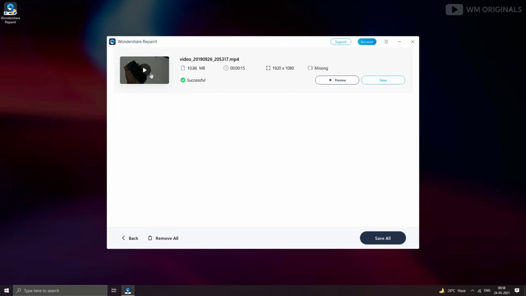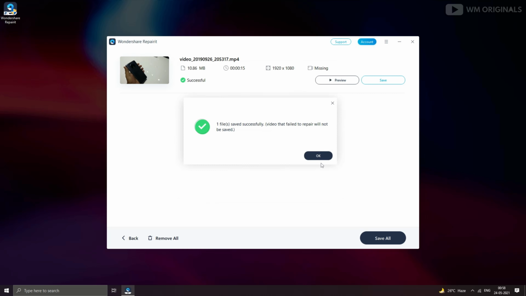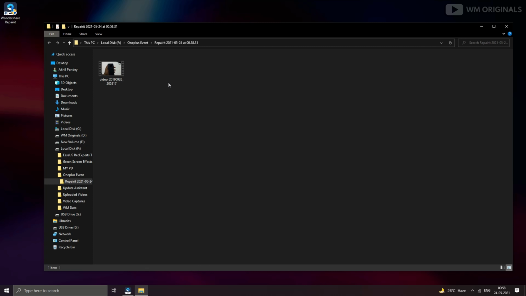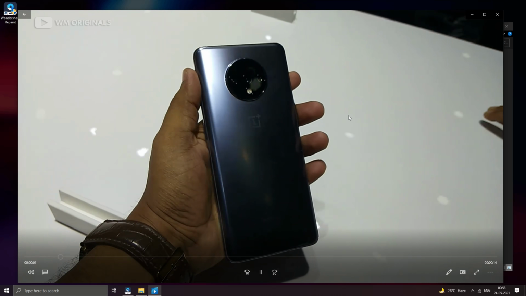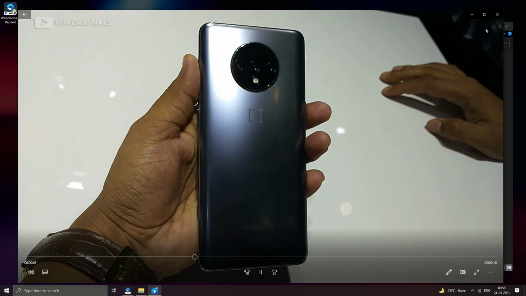Now from here we can preview and save it as well. Click on save and then select a location to save the file. Let's choose the same folder and click on save. The file gets successfully saved. Click on OK and it opens up the file location. Here is our recorded video file. Now we can play it and enjoy access to the corrupted video file so effortlessly.